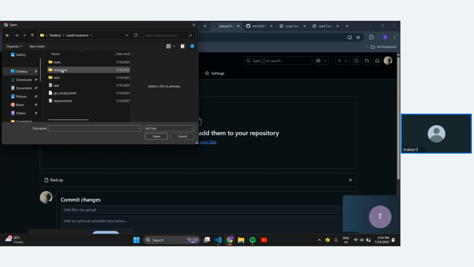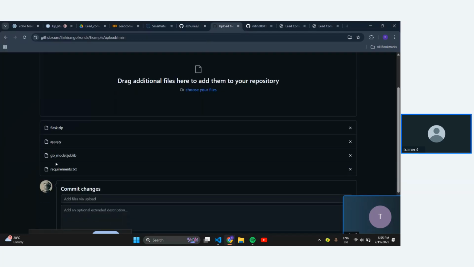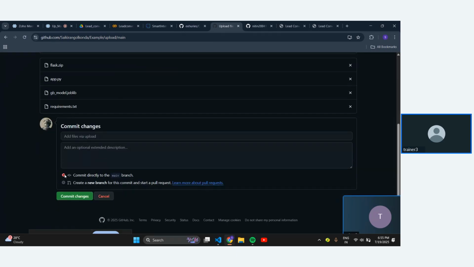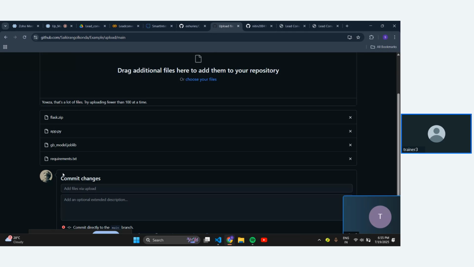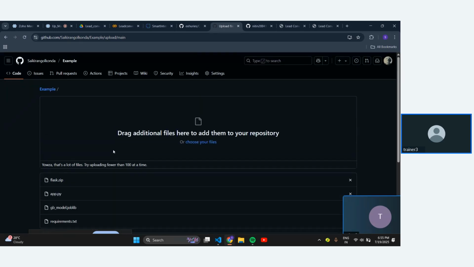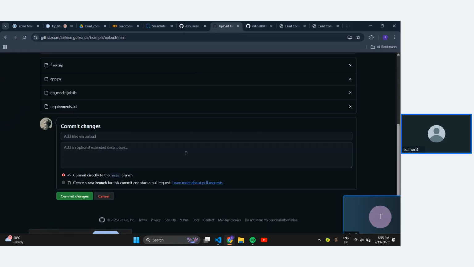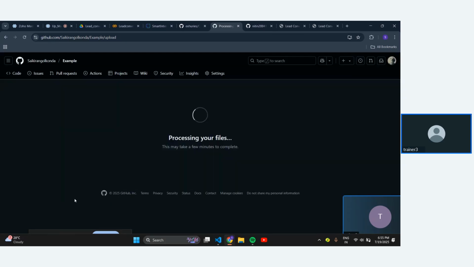See, these are all the project files, right? Open, or you can directly drag these entire files here. Uploading the files, right? So this is how you have to upload every file here. Every deliverable file you have to upload here. And after uploading, you just commit the changes here.